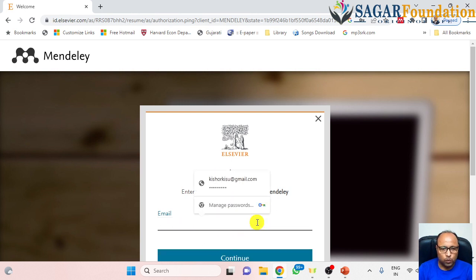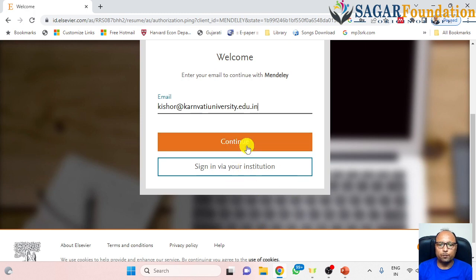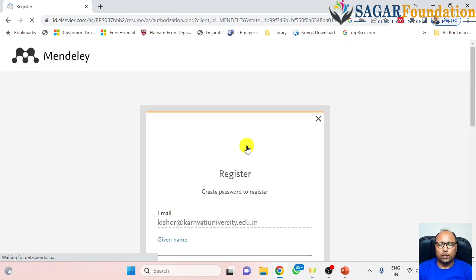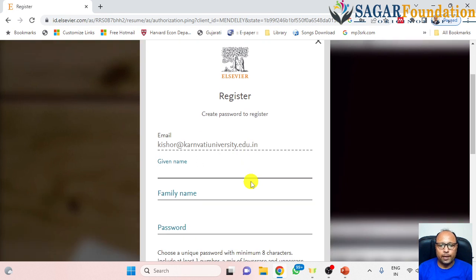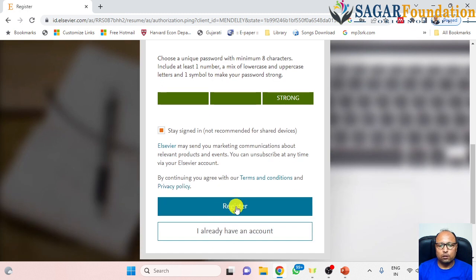I'm using my new ID, kishore@. This is my official ID, so I want to create the account using this ID. So I click on continue. It will ask me for my name, so I'm giving my name, say Kishore, and family name. I'm creating my password for Mendeley, and then simply click on registration. So I click on the registration.